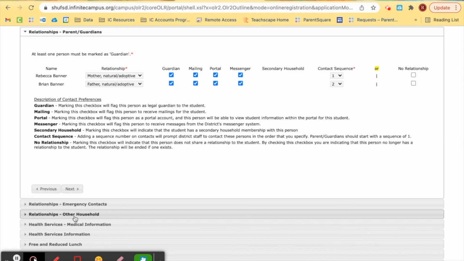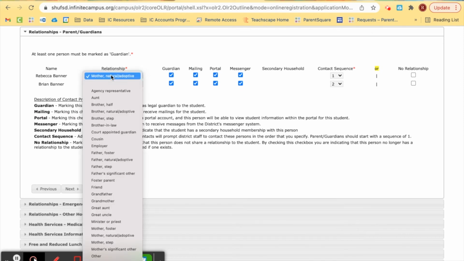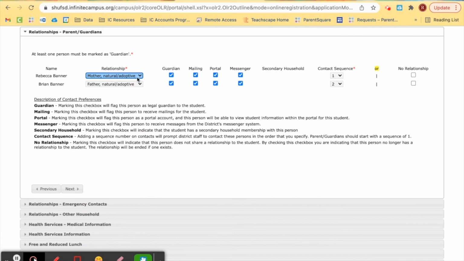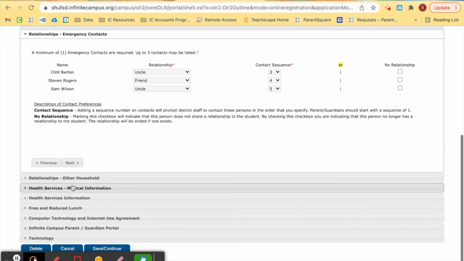The relationships for the parent or guardian. So over here, this is immediately gone to blank, but we went in and we said that Rebecca Banner is the mother, the natural slash adoptive parent, and the father again. And they're both listed as guardians. They both want mailing. They both want to be able to create a portal and have access to Messenger. The contact sequence is who is going to be contacted first. So we'll say Rebecca wants to be contacted first and Brian will be contacted second, but some more descriptions of contact preferences can be found down here.